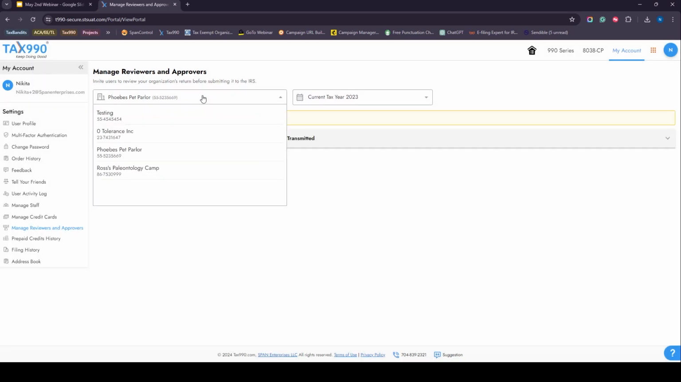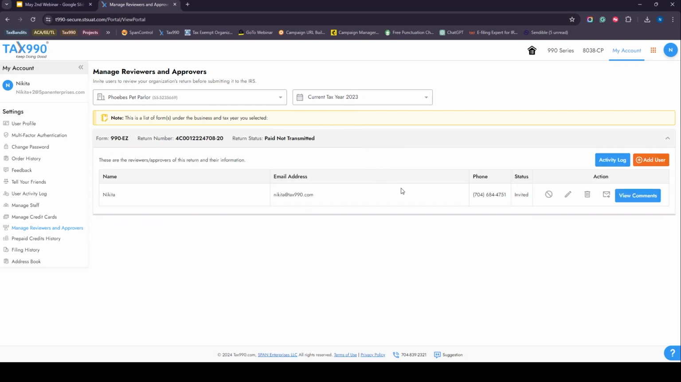You can choose the organization and the tax year, and then from that drop down, you can disable the access, if you changed your mind and don't want to share it with them. You can edit it in case there was a typo in the email address, and resend it. You can delete it, or you can re-invite the person. So if you sent it 4 days ago and they haven't responded yet, you can send a new invitation so they can access that. This is also where you're going to view any comments that are left by the reviewer.